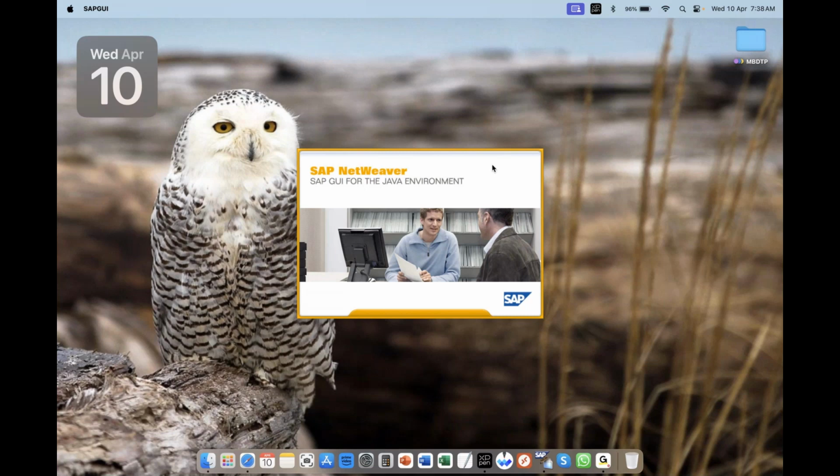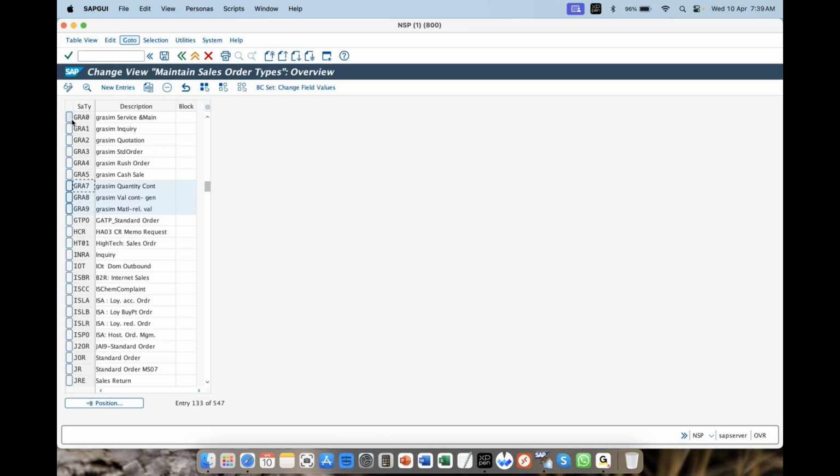Now here, value material contract, value general, quantity contract, and service contract. Somehow here the master contract got missed. Let me just quickly copy that once.